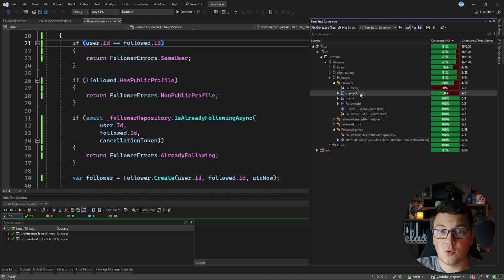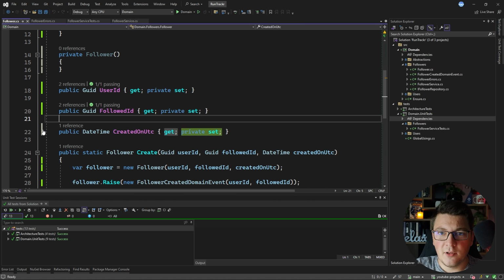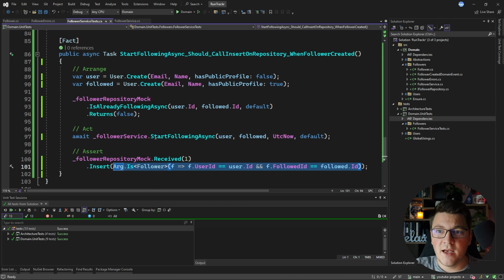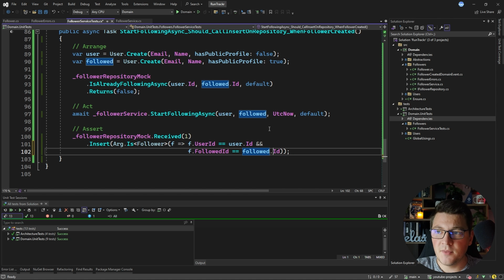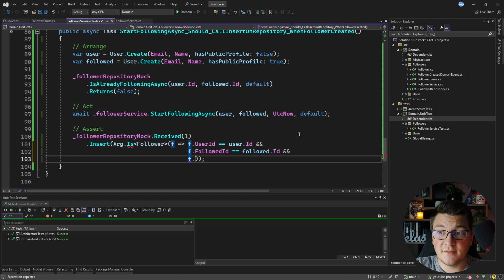So if I take a look at another example, for example, the follower entity here, you'll see that I have some code that isn't covered. For example, I'm not calling the created on property anywhere in my test. So if I wanted to fix this, I could go to this unit test here and update the assertion that I'm writing here. And I can verify that the created on date and time is equal to the one that we pass in to the start following async method.